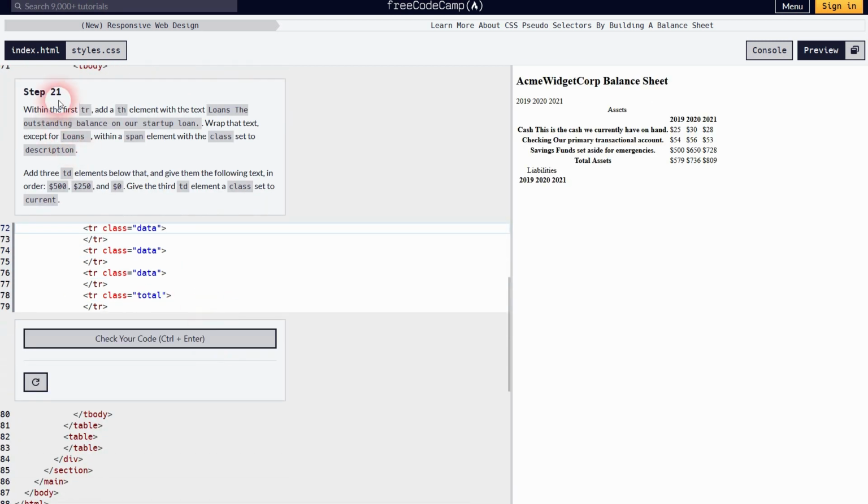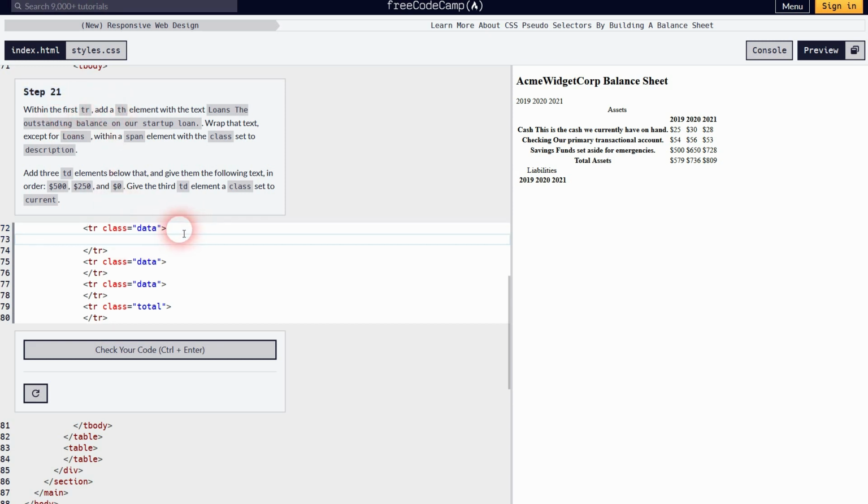Step 21. And we are back with the basic structure. So in each table row, we're going to add once again a th and 3 td elements. First one gets this text. And the td elements, they get a monetary value.